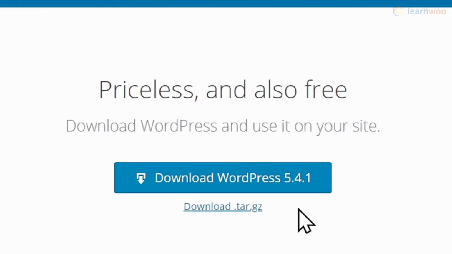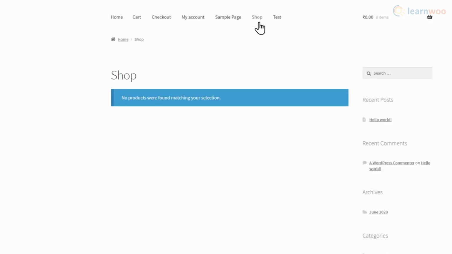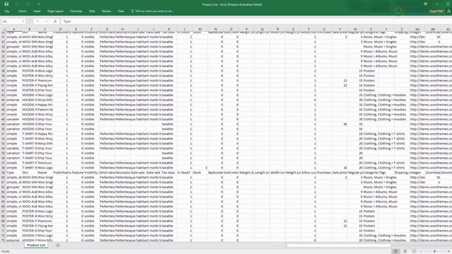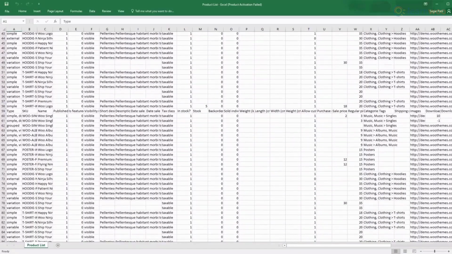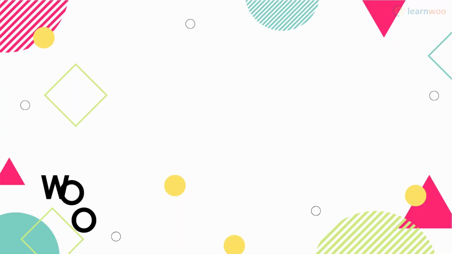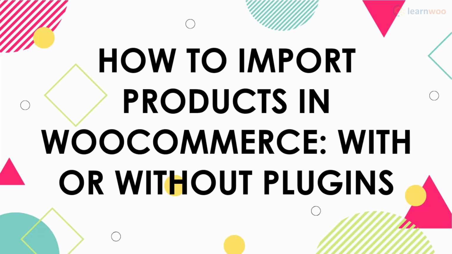So you have set up a WordPress website and installed the WooCommerce plugin. Now what? How do you get your products online and showcase them to your potential customers? And how long will it take you to import hundreds of products from an Excel sheet? Only 7 minutes actually. Here's how you can import your products to your WooCommerce store, with or without using plugins.